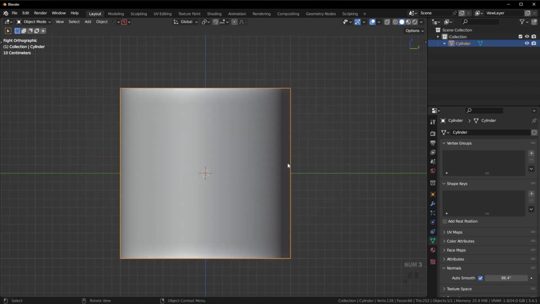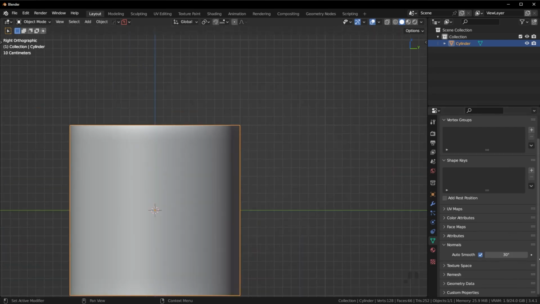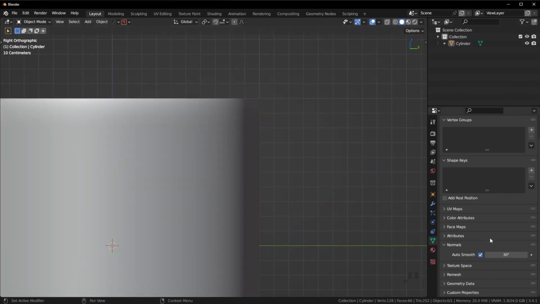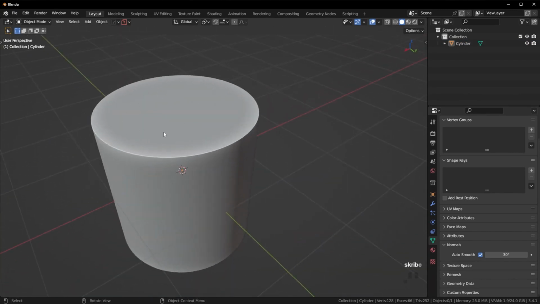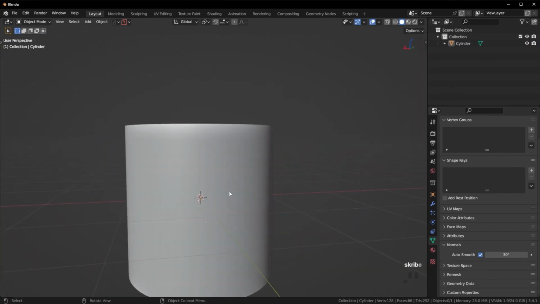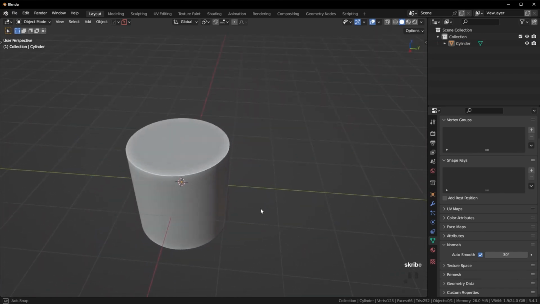So notice, if I go into the side view, we have a 90-degree angle right here. The default auto smooth value is set to 30. So basically, anything that's 30 degrees or higher, we're telling Blender to shade individually. Since the 90-degree angle here is higher than 30 degrees, Blender is going to shade this top face individually, this interior portion individually, and also this bottom portion individually. That's basically what auto smooth is doing.